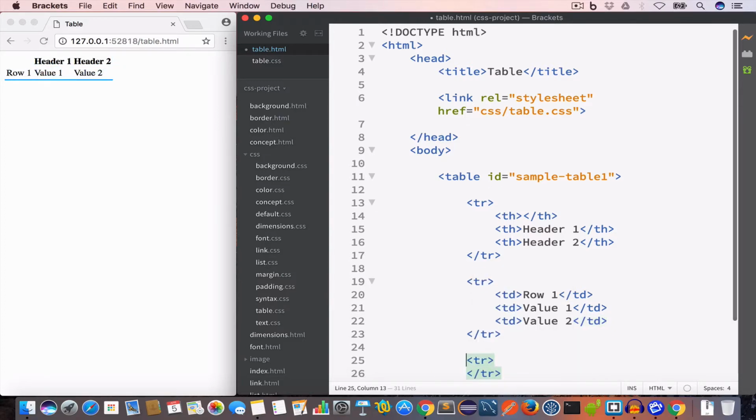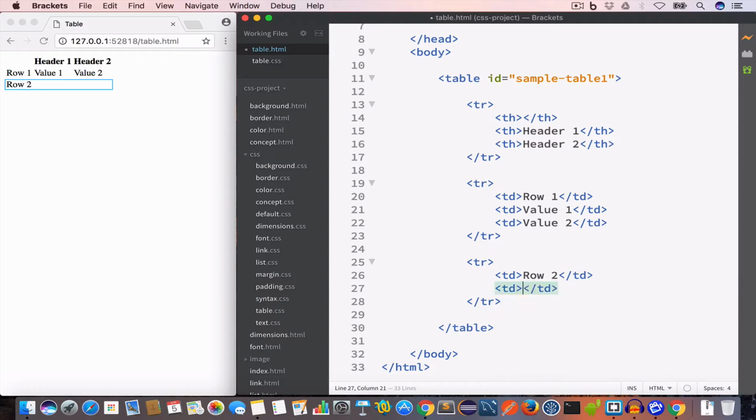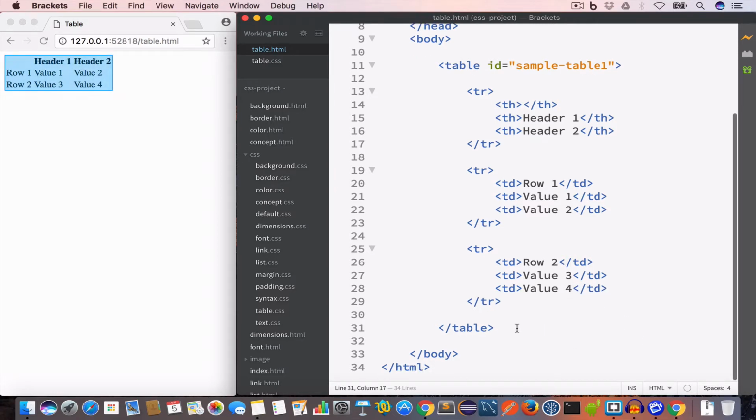And we have another row. This is row 2. And it also has 2 values. So let's say value 3 and value 4. And now if you look at the output, we can see we have a table having 3 rows and 3 columns. And we have left the first cell, that is row 1 column 1, empty.